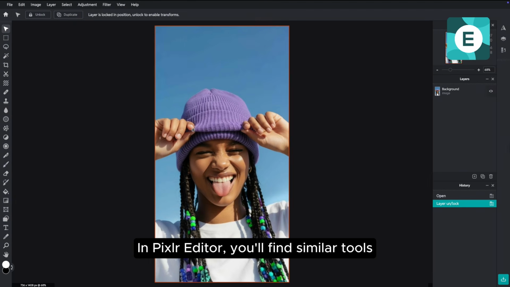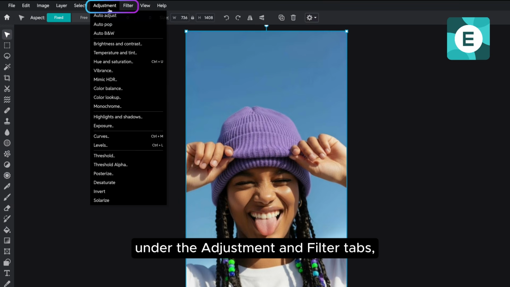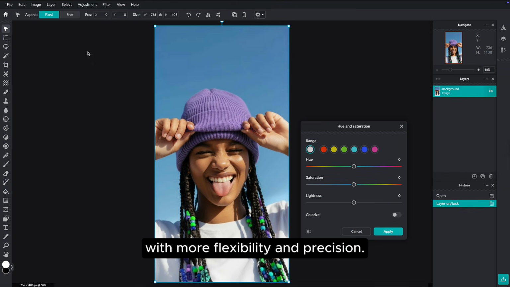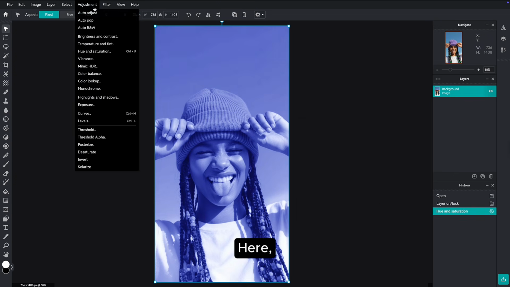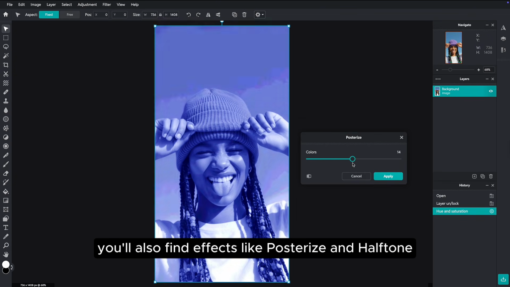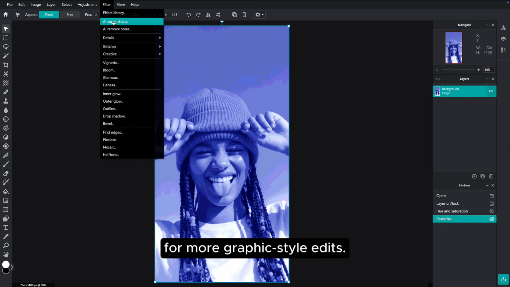In Pixlr Editor, you'll find similar tools under the Adjustment and Filter tabs, with more flexibility and precision. Here you'll also find effects like posterize and halftone for more graphic style edits.